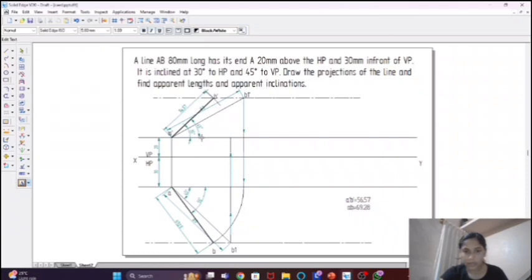Then alpha is 45 and beta is 55. That's all about the line.